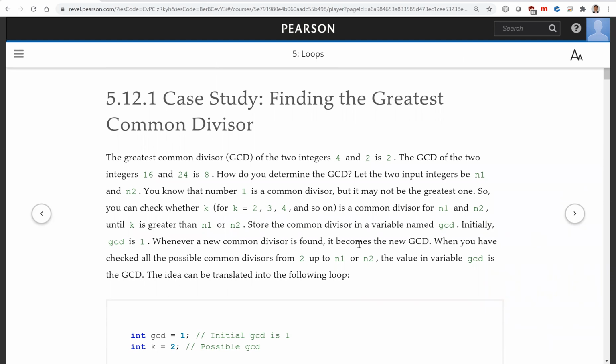Assume we have these 2 integers, n1 and n2. To find the GCD, you will test if integer 2 is a common divisor for n1 and n2. 3, 4, and so on. And this is how you're going to find it until you reach n1 or n2. Whenever a new common divisor is found, it becomes a new GCD. So this is the process we go.